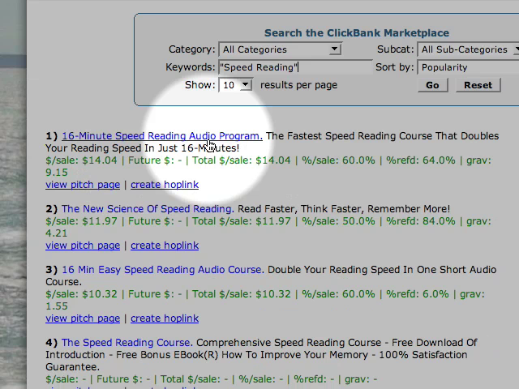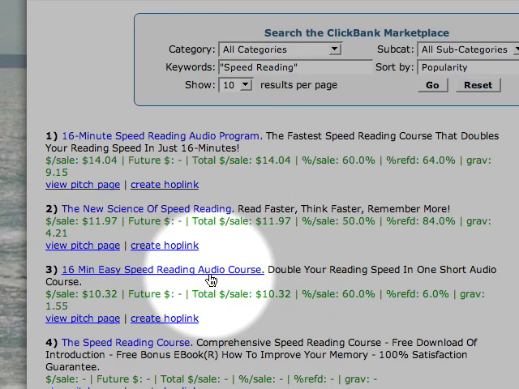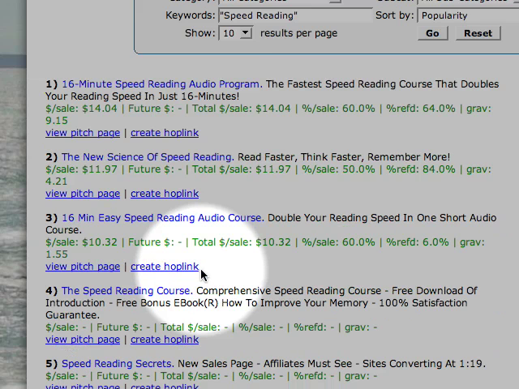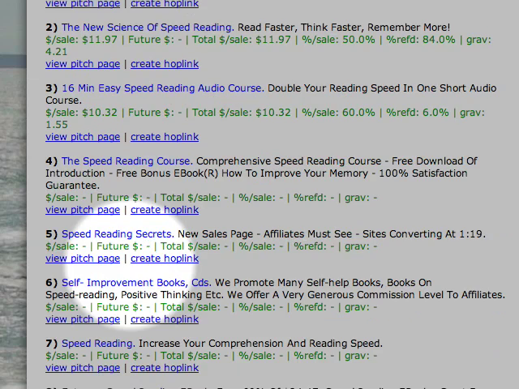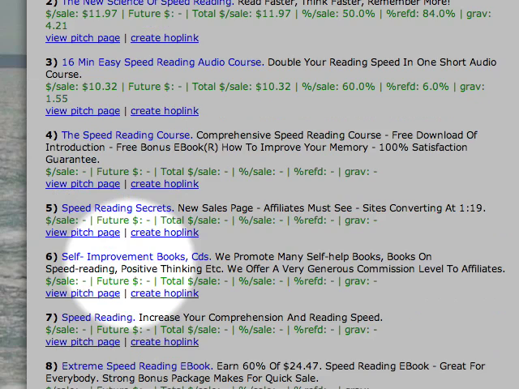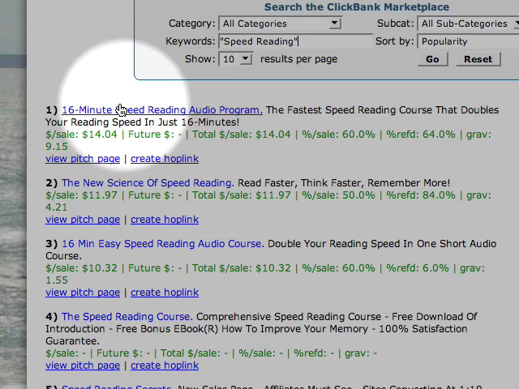Brilliant. Look at that. 16-minute speed reading audio program. New Science of Speed Reading. 16-minute easy speed reading audio course. Speed reading course. Speed reading secrets, etc. There's a whole bunch of them. Excellent.